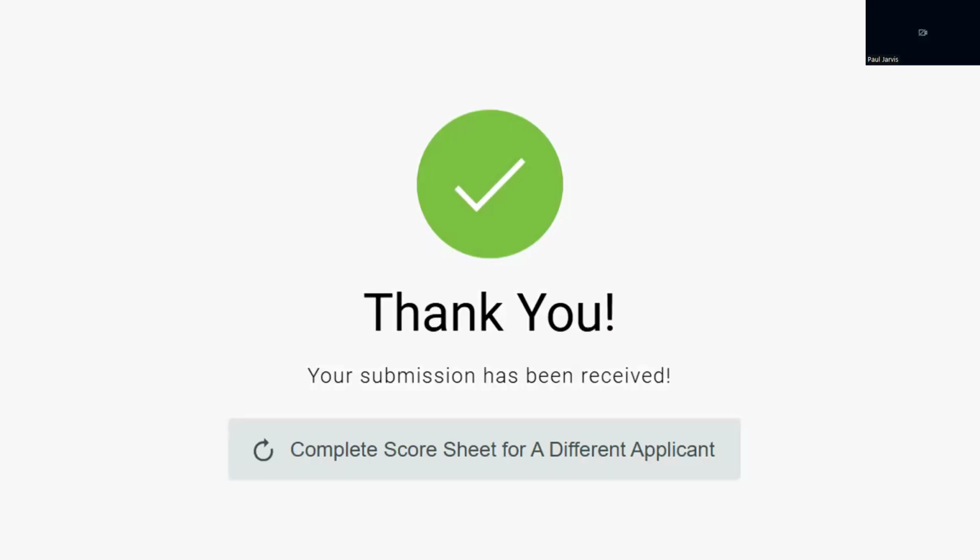If you've made it to this page, it means you've saved your score sheet and council staff can see your score and comments. There is a link on this page that allows you to go back and start all over. As a reviewer, you'll need to complete this score sheet for each application you receive. So you'll likely use this link to review another application.